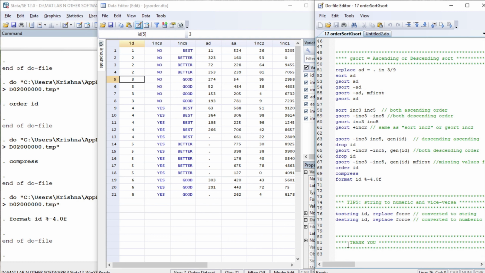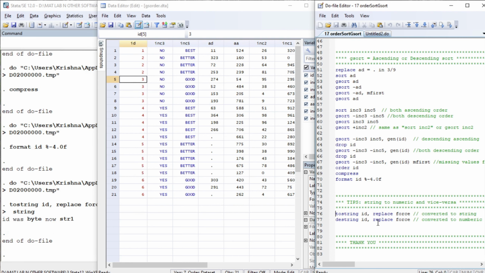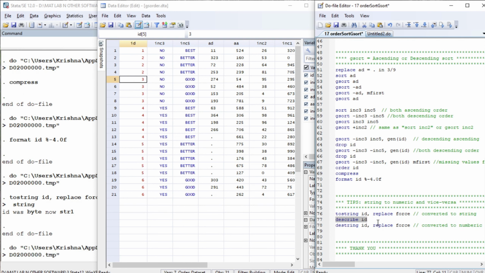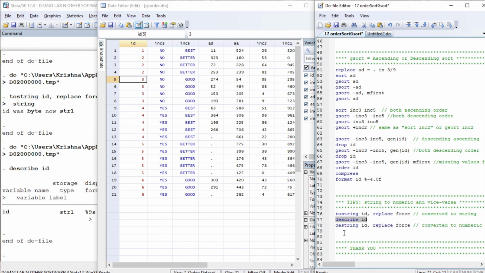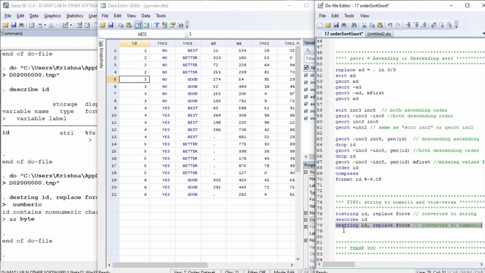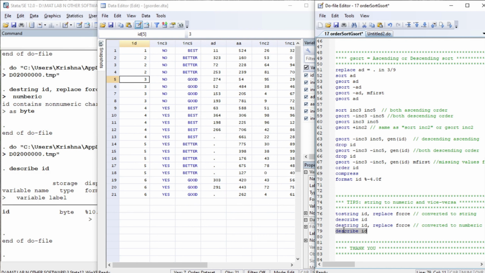Now before we leave, let me give you a tip on how to convert a string variable to numeric and numeric to a string. Here our id is a numeric variable. Let us convert it into a string by using this command. Now id is a string, and if you want to see this, you will see this is a string. If you want to convert it back into its numeric form, you will have to write destring. If you describe id again, you will get it as byte.